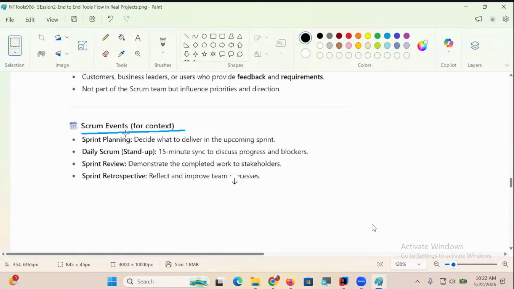Next, Scrum events. Sprint planning decides what to deliver in the upcoming sprint. A 14-day sprint will be there now, boss. Come on. A 14-day sprint will be there. What should be taken? What should be the priority one? What should be delivered? That is decided.